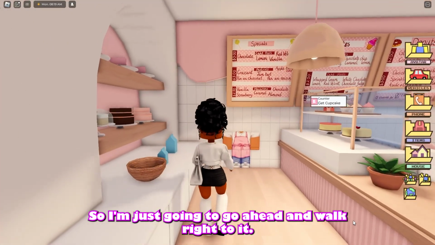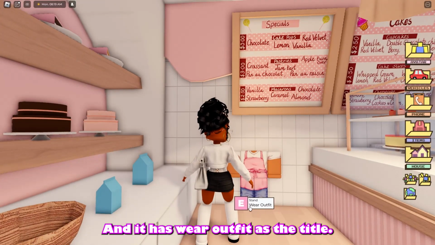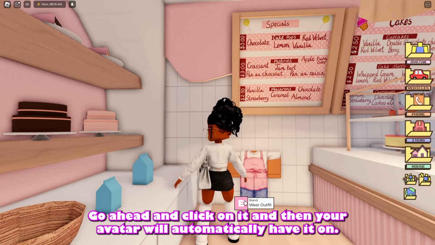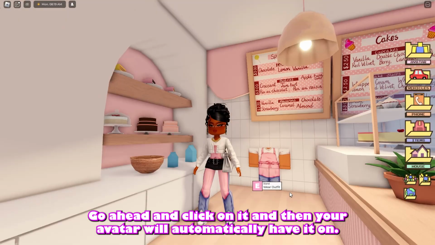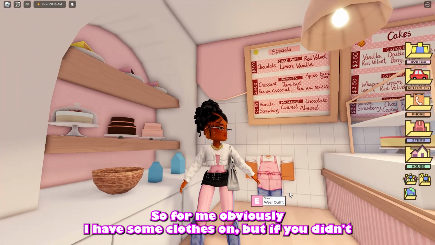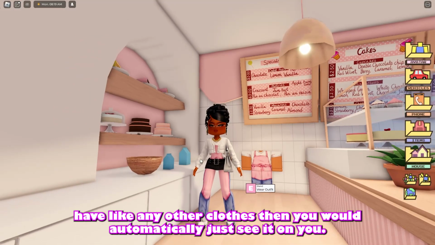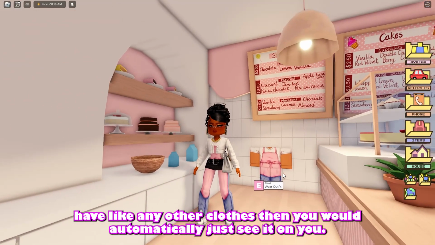So I'm just gonna go ahead and walk right to it, and you can see that there is an option called E and it has wear outfit as the title. Go ahead and click on it and then your avatar will automatically have it on. So for me, obviously I have some clothes on, but if you didn't have any other clothes, then you would automatically just see it on you.